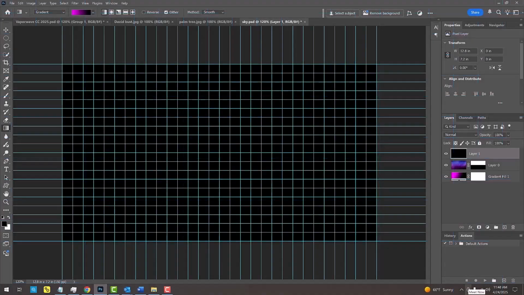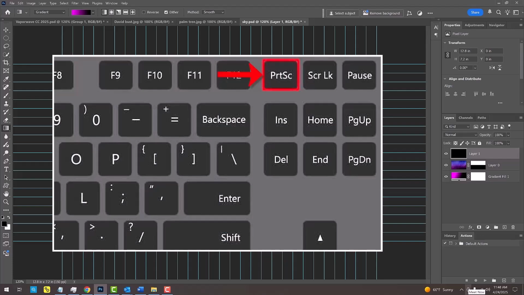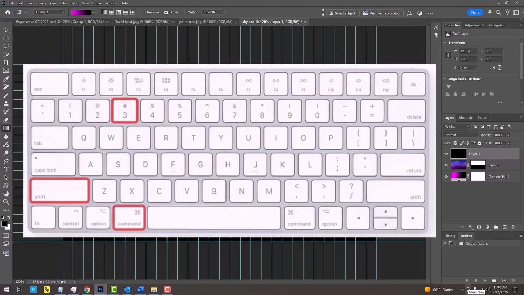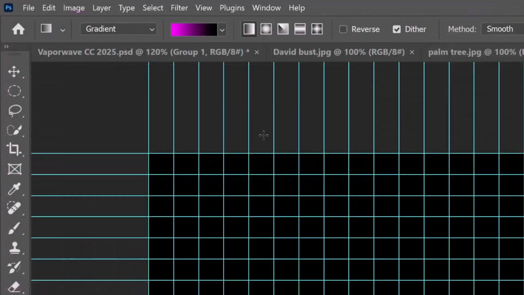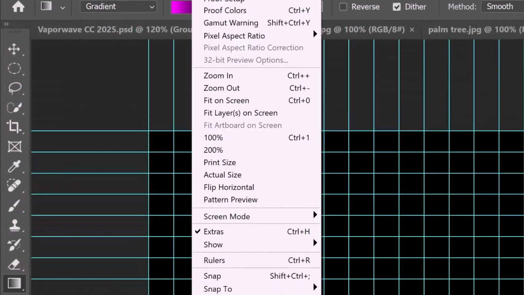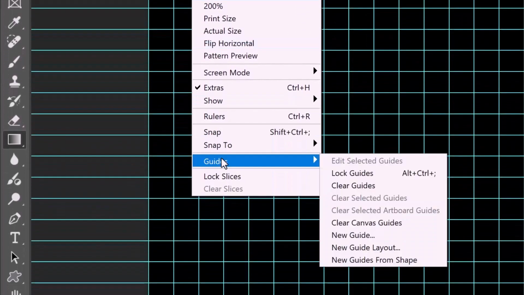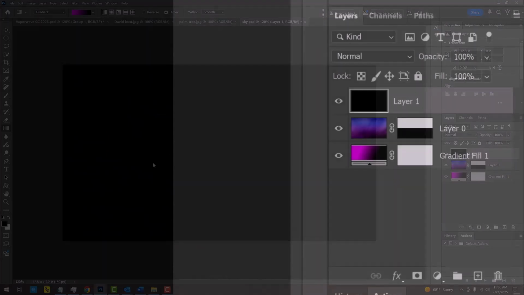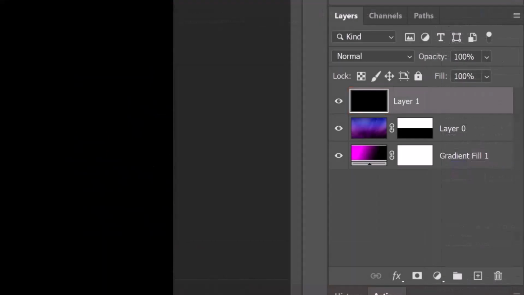We'll take a screenshot of our entire screen. On Windows, press the Print Screen key at the top of our keyboard to capture the entire screen and copy it to the clipboard. On Macs, press Command-Shift-3. Go back to View, Guides, and Clear Canvas Guides. Now that we have a screenshot of the grid on our clipboard, we can delete the black layer by pressing the Delete key.